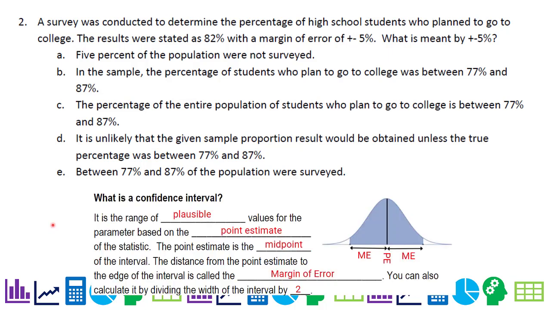So looking at your notes for this unit, for this particular chapter, it's on the top of the second page, it says, what is a confidence interval? It is a range of plausible values for the parameter based on the point estimate. The point estimate is the midpoint of the interval. The distance from the point estimate to the edge of the interval is called the margin of error. You can also calculate it by dividing the width of the interval by 2.